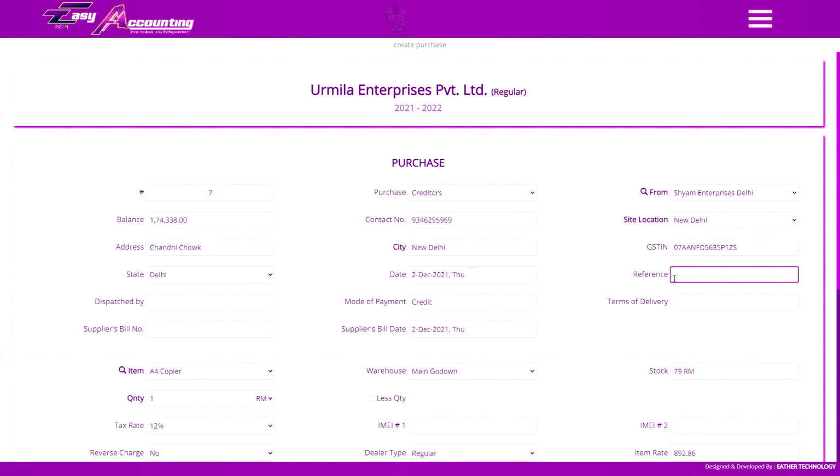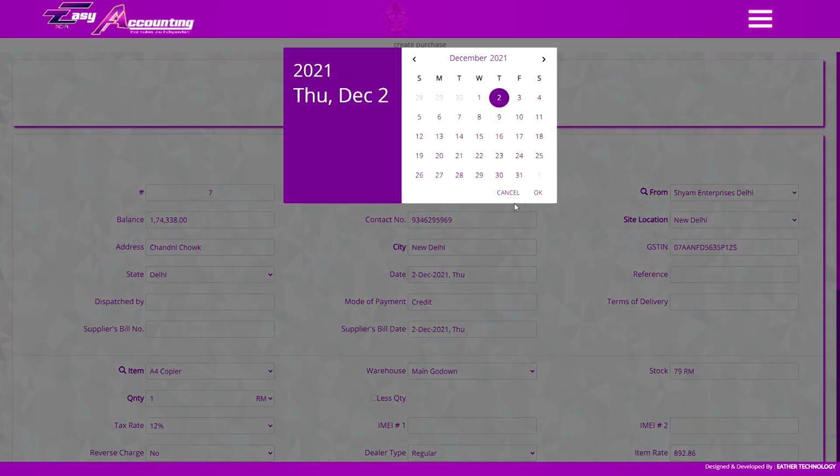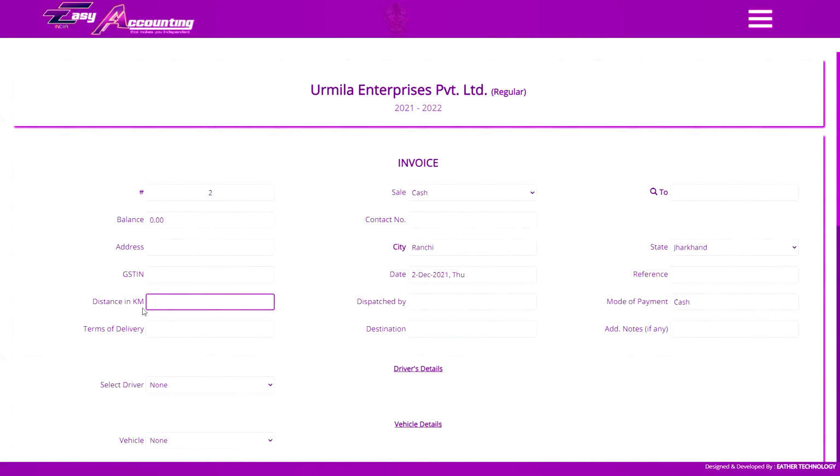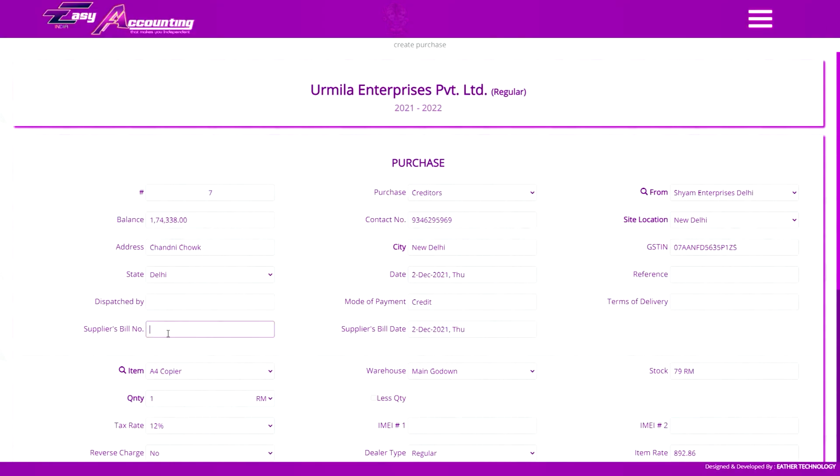Enter the reference details for the purchase, dispatched by detail like by Ashoka Transport, by truck number 6129, etc. Here mode of payment like cash, credit, 15 days credit, and so on. Here terms and conditions of delivery. Here enter the sale invoice number of supplier you are using for purchase entry, and here enter the bill date of supplier sale invoice. And if you are using cluster mining software, then you can also enter the distance in kilometer.